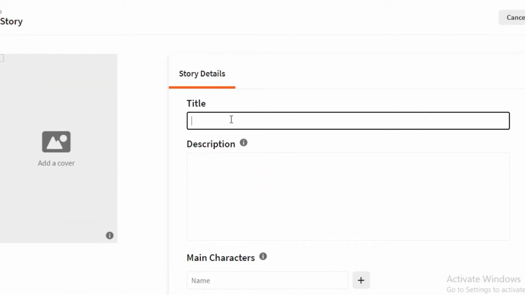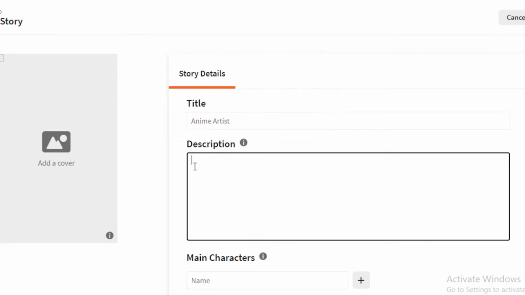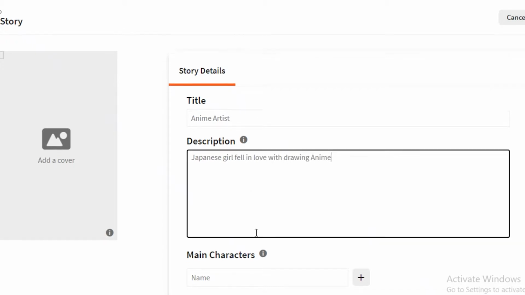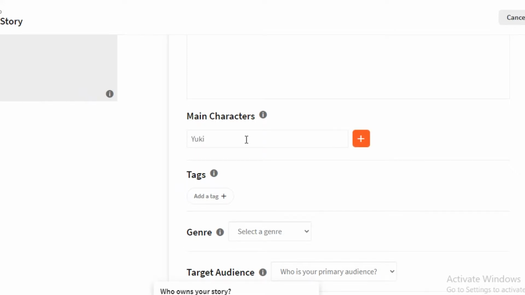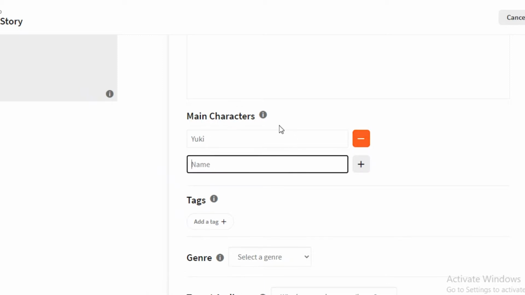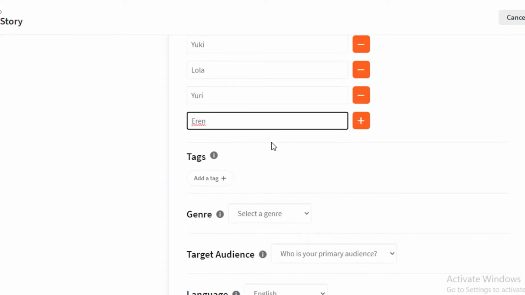So what we're going to do is just create a sample. So, anime artist. And then we are going to add a description. So let's just say, Japanese girl fell in love drawing anime. Now we're going to add our main characters. So let's just say this is our first main character, and then you're going to click on this plus icon, and then you're going to add more characters and so on and so forth. So let's just add more characters, and like that you can add as many as you like.